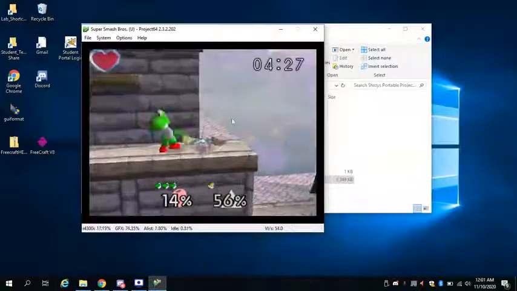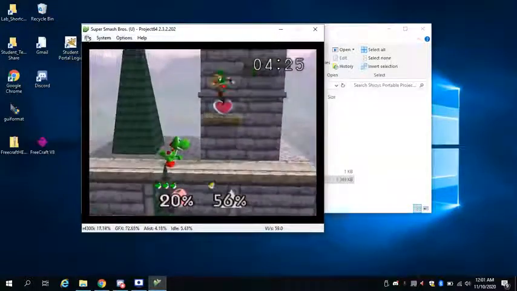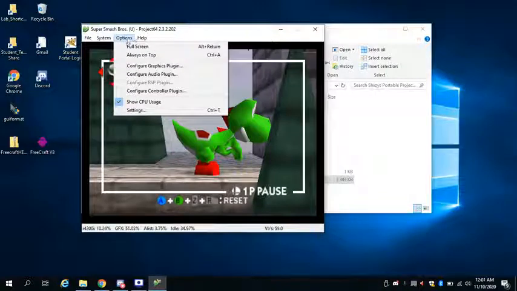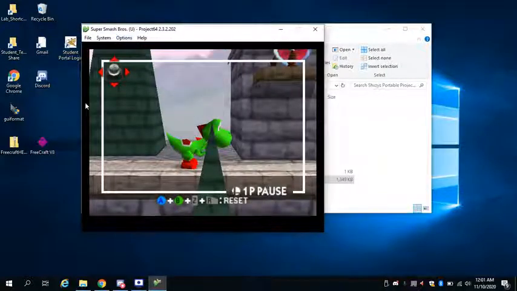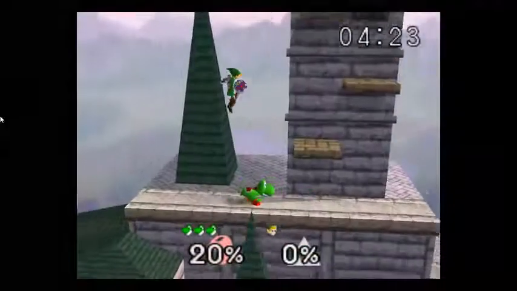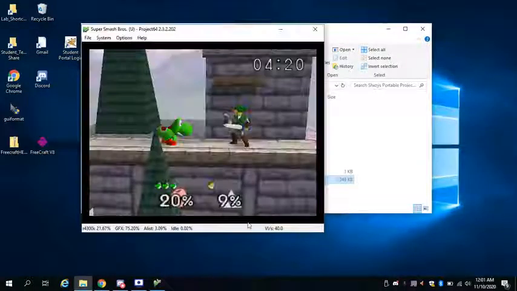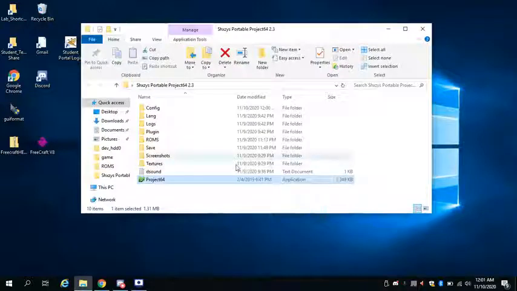But yeah, how you go full screen, you're just going to click system, go to options, click full screen. It's going to push you into full screen, as you can see. Click escape to get out of full screen. And yeah, that's basically all I really wanted to say.